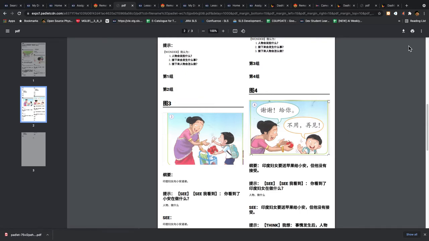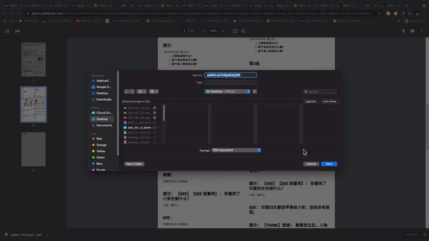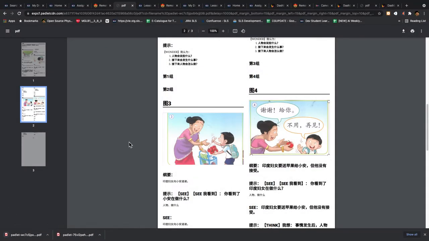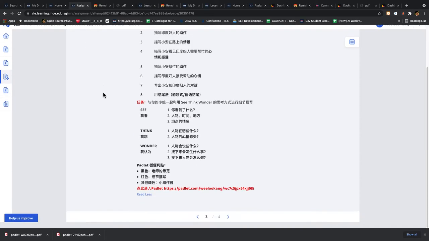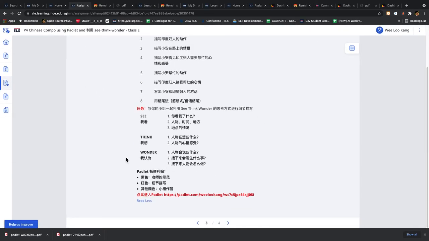So I'll save it to my hard disk, and then later on, at the end of the lesson, when the lesson is over after 1 week, I will come back to the assignment and upload this PDF inside here. Then I'll remove this link and put a new file here for the students to do review, as well as look back and check what they have answered.